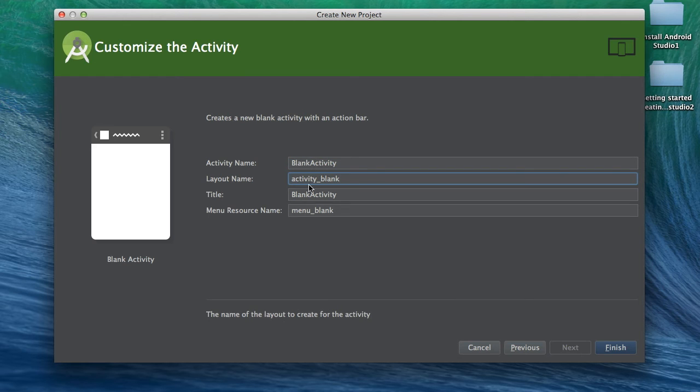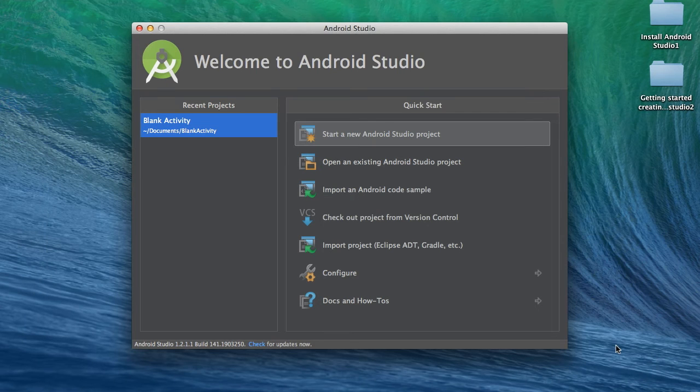That sounds good. The title is just basically the name of the activity. You don't really need to mess with that. Or the menu resource name, you can leave that how it is. And then you just click finish, and it'll start making your app.